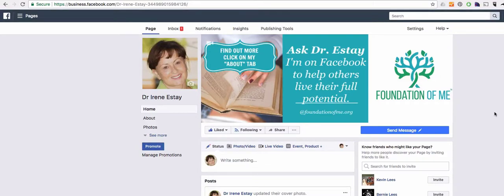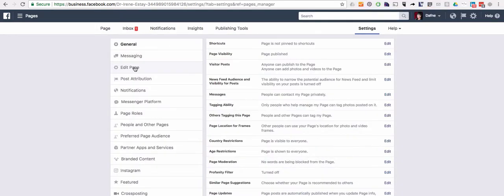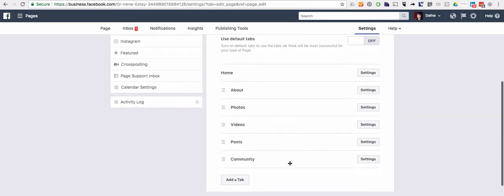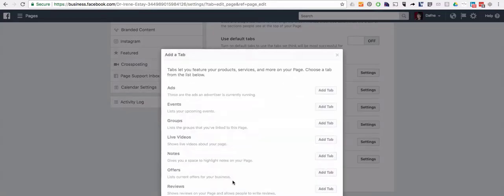This tutorial shows you how to link a group page to a public profile or a Facebook group, like a business page. So what you want to do is go into settings, and then do edit page. You are going to turn on the groups tab by clicking add a tab. You want to add the groups tab.